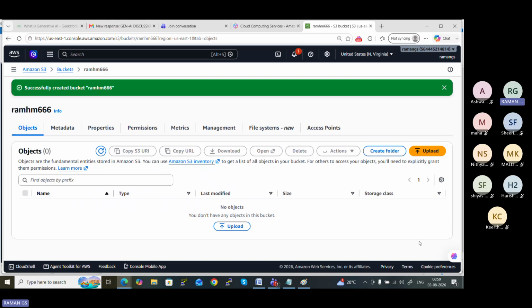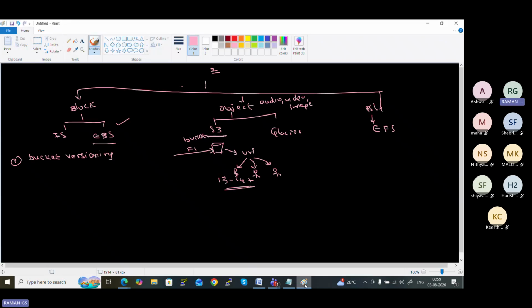Yes, the bucket has been successfully created. The first property is bucket versioning. So bucket versioning means, assume today is Monday. There is one file, some demo file or sample file, a text file.